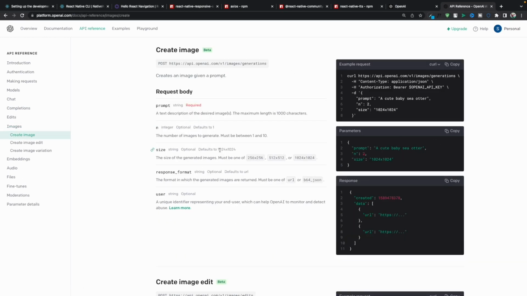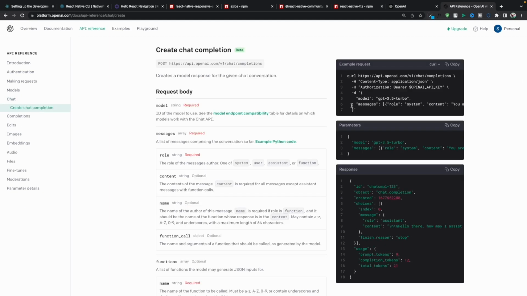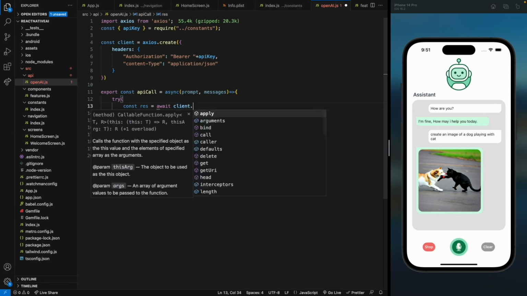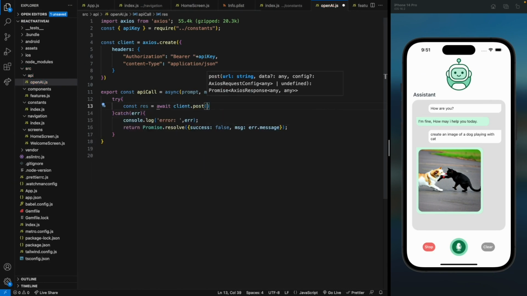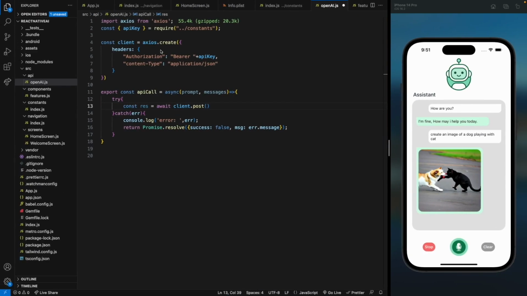This has different API results and different parameters. So we need to check what API we need to call first. So let's make an API call to ChatGPT for that, and we'll get the results using the await keyword on client.post. And here we're gonna pass the URL. So let's see what URL we have. This is the URL.